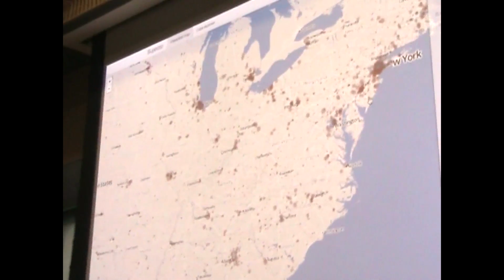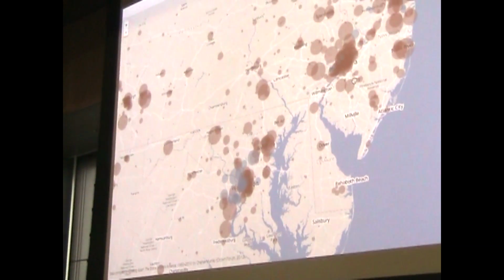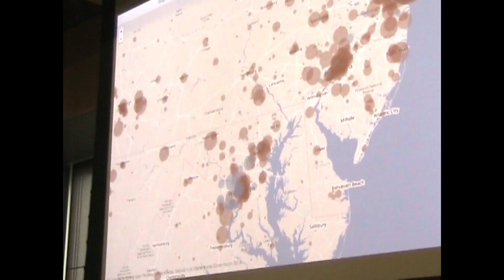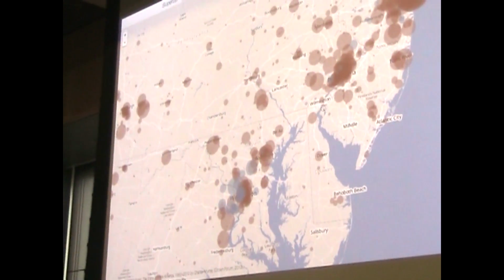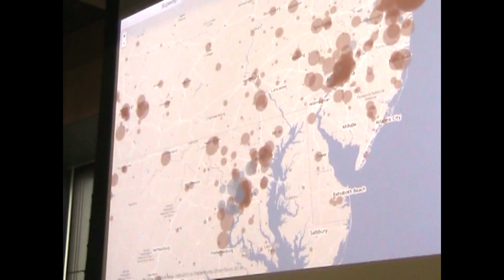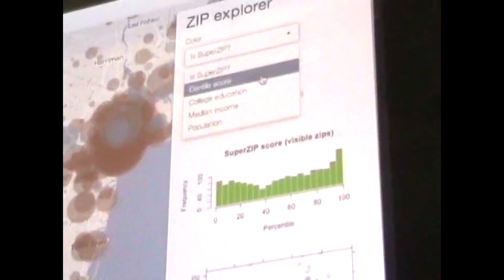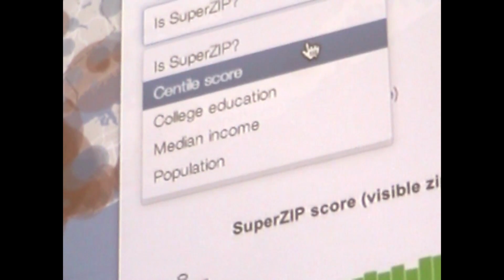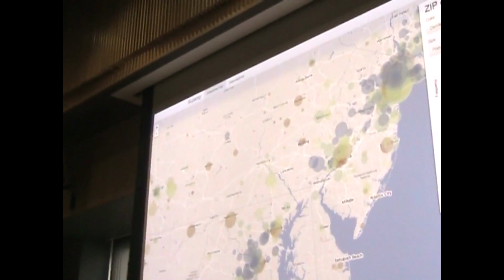So you can see here that there are a lot of red dots. Those indicate zip codes that are not super zips, and the radius indicates the population. There are a fewer number of blue dots, and those are the actual super zips. So I can use these controls over here to change the color to mean something else. Like, for example, instead of just showing a binary, is it a super zip or not a super zip, I can change it to reflect the centile score, and it'll redraw all those points with a gradient instead.